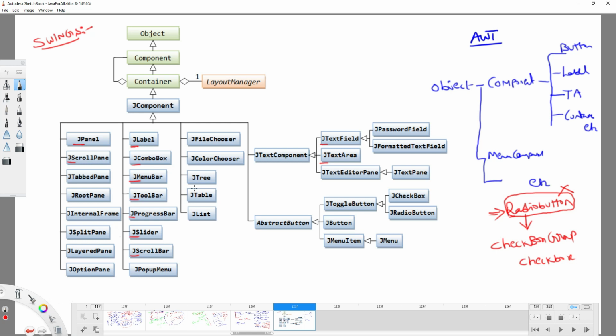Coming to Swing, we have JRadioButton. Where is that? So the JRadioButton class is there, but in AWT we don't have a radio button class. So here also we need to make certain modifications, even though we are going to have JRadioButton. I am specifically saying that JRadioButton is there. And you can observe one more thing.